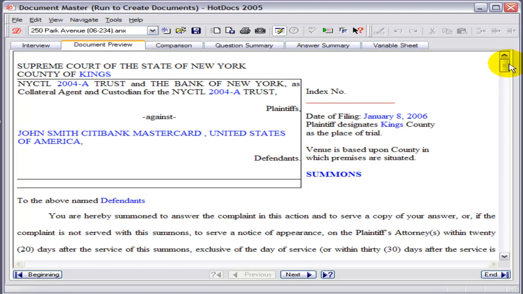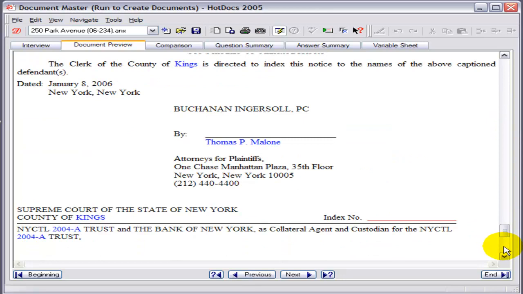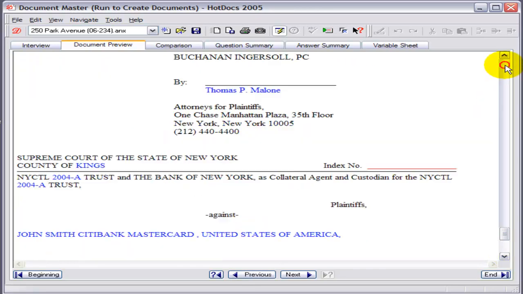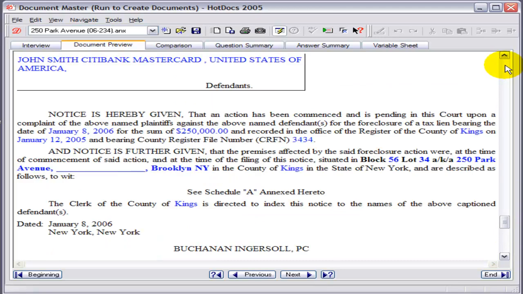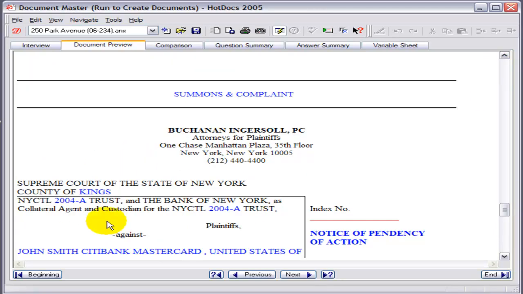and you'll see that we have our caption already done. We've put in the above named defendants, their signatures and all that. It has the back sheet, everything that you need in the particular action, and it's even built us a string of defendants: John Smith, Citibank MasterCard, the United States of America, etc.